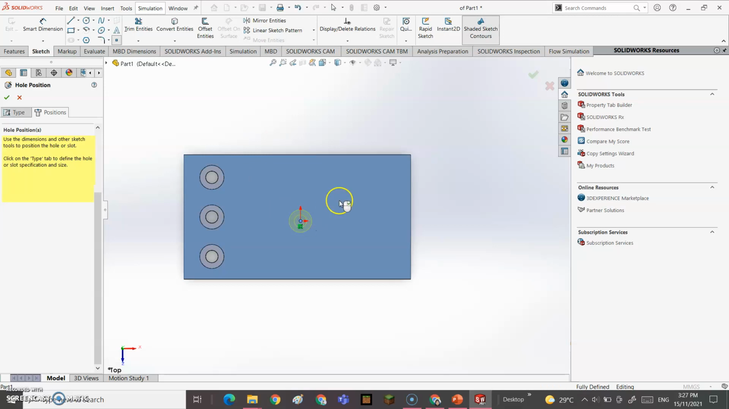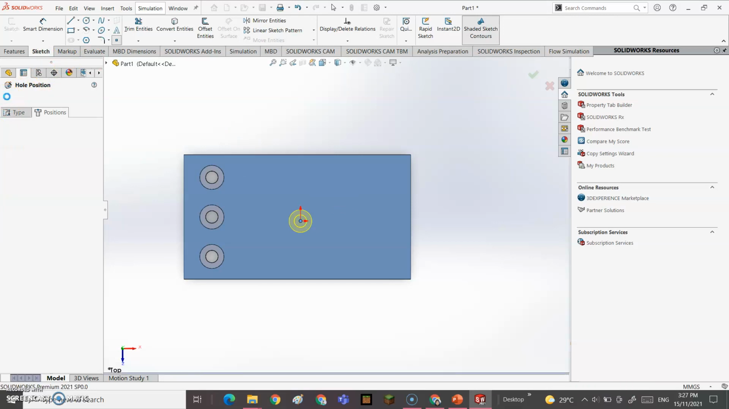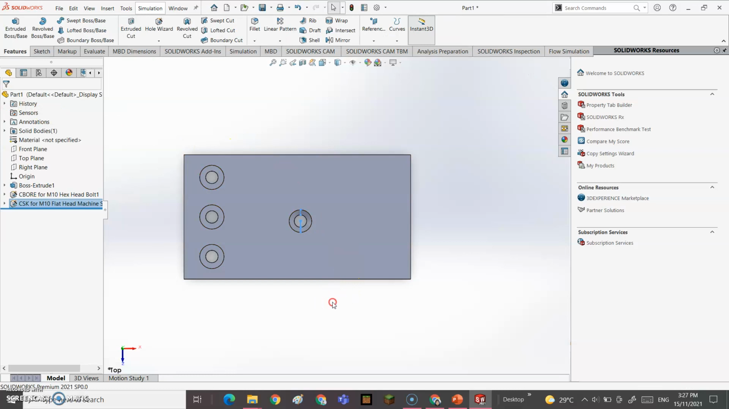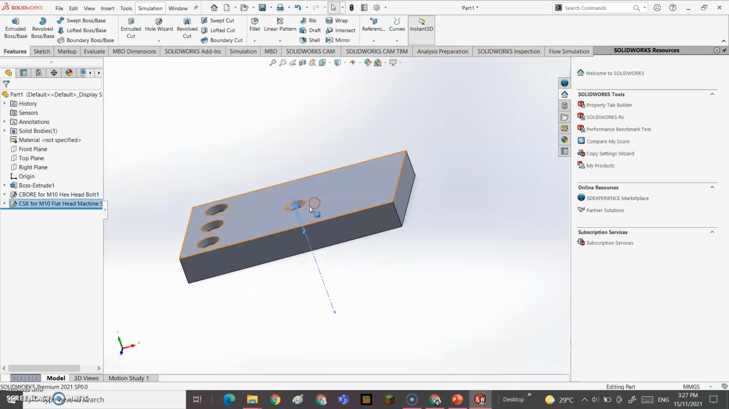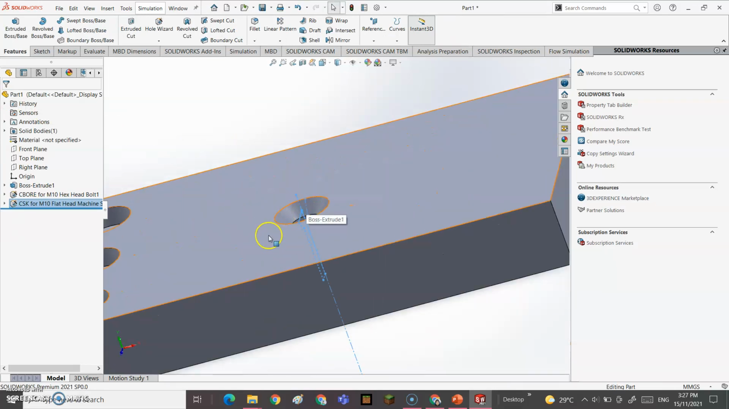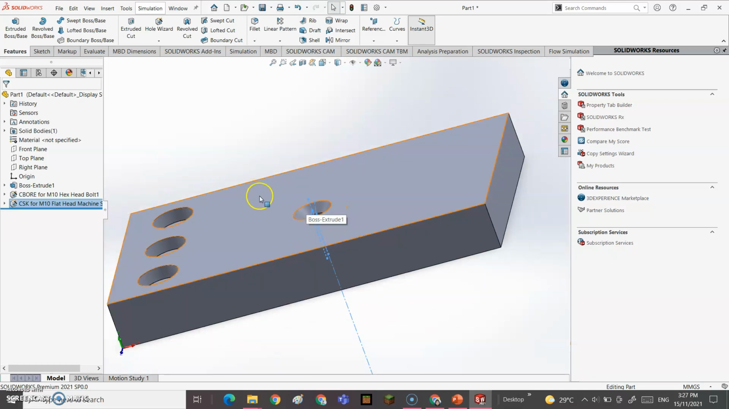Center, then OK. Then you will see the countersink. The countersink is a little bit different compared to the counterbore. The counterbore is a straight one, while the countersink is more of a cone shape on the top. This is the standard one that we use in the industry.